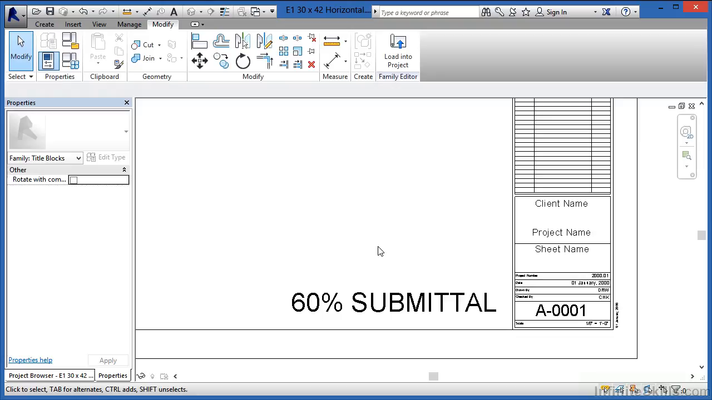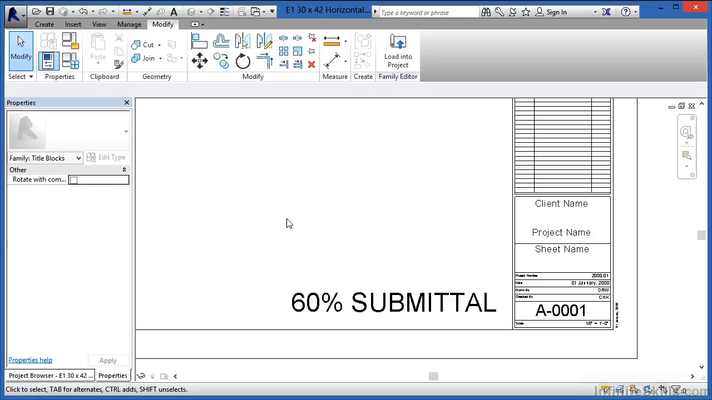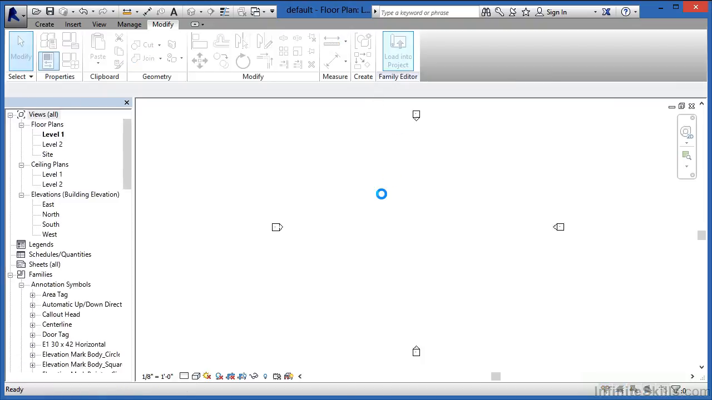Now, the next thing I like to do is I'm just going to sort of window around where both of these are located. And we can see that there's two text notes and they both have a check mark there. And they're both going to be equal to whatever the visibility settings are in the project it's inserted into. So we just sort of verify that information. I'm going to click off of this now, and I'm going to load this back into our project template.